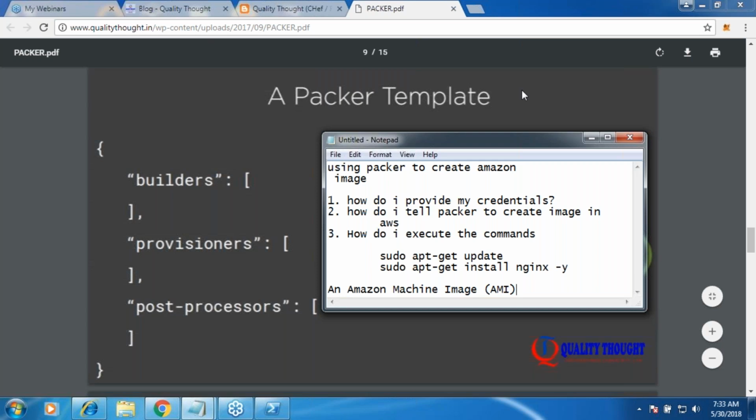Post processor is for conversions. I said in the previous slide, it can easily be converted into Docker and all of that. You have built for something else and now you want to convert into something else. That's the case when post processor will come into play. Once your image is complete and ready, if you want to do something extra, that is the post processor section. Three important sections: builders, provisioners, post processors.